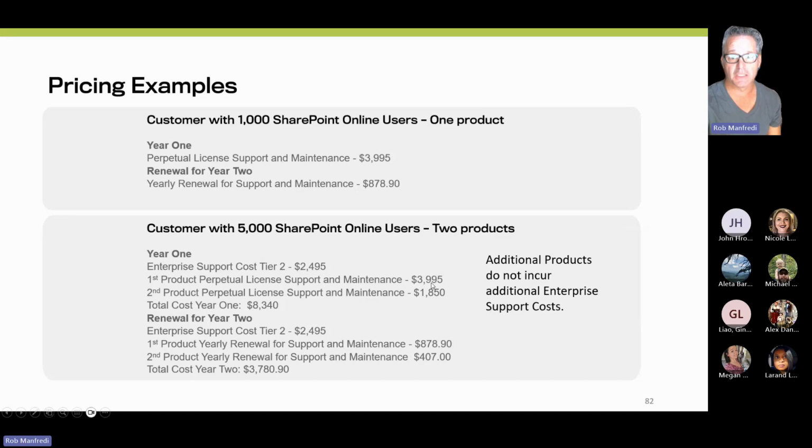You would buy the product plus a second product. Let's say it's $1,850. So your first year cost would be $8,300. Second year would be the $2,500, and then just the maintenance for those two products, and your second year would be $3,700. Happy to quote that out. Happy to have a talk with you. It's meant to be simple, and once it sinks in, it becomes very simple and understandable. It's very easy to manage for all of us.